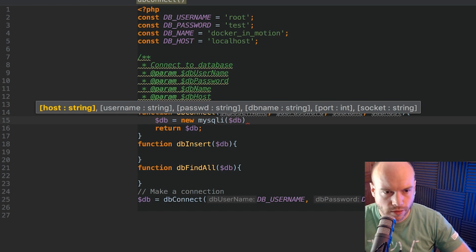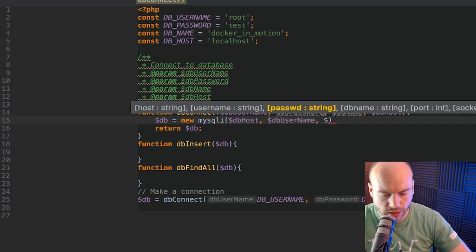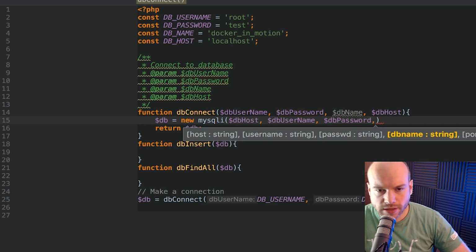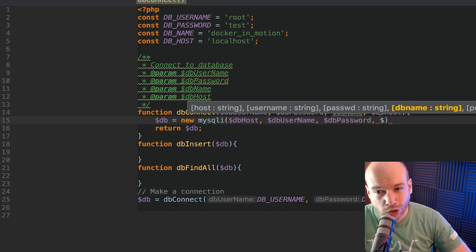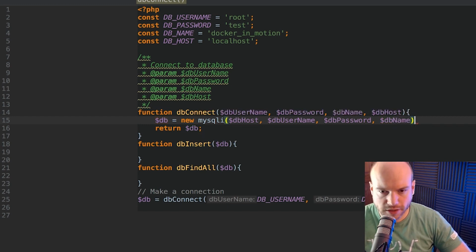So db host. The next one is username, which is db username, and the next one is password, db password, and I guess that would leave the next one to be the db name. Now we could also include the db port and the socket, but again, I don't think I need that. I might, I don't know. No, I'm going to leave that out for now. It's just going to use the default, I think it's 3306. So I'm just going to leave that out. Okay, so we've got the DB.